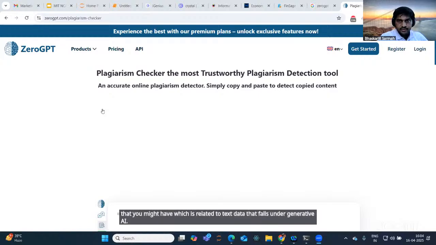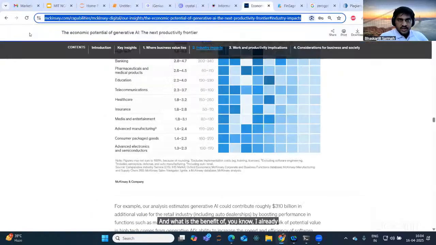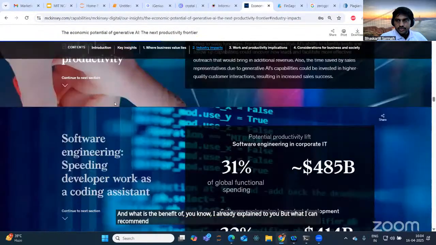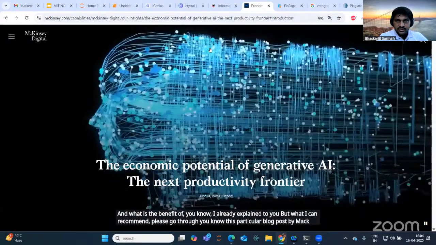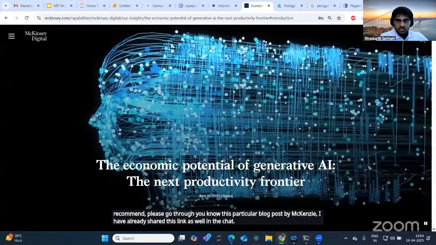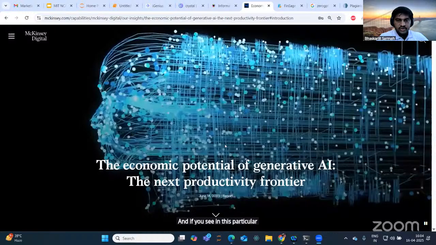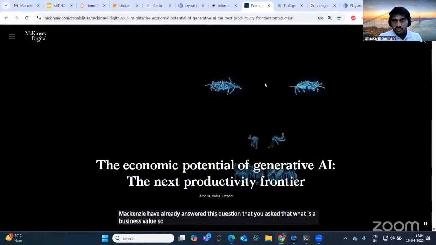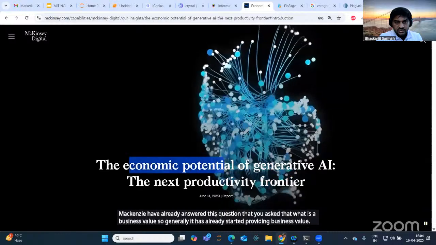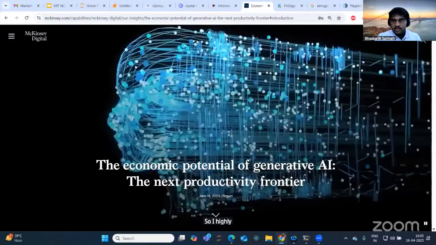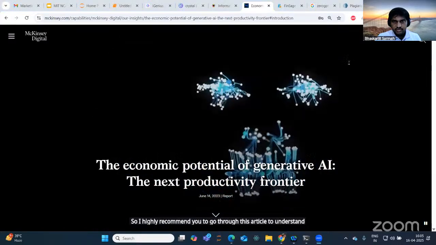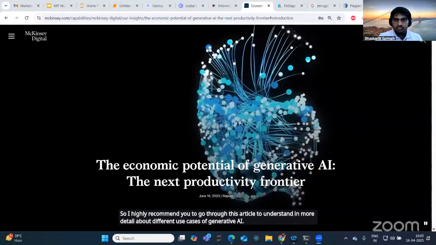And what is the benefit of generative AI? I already explained that, but I recommend you go through this blog post by McKinsey. I have already shared the link in the chat. In this blog post, McKinsey has answered your question about what the business value is. Gen AI has already started providing business value, which is why the article is called The Economic Potential of Generative AI. I highly recommend you go through it to understand in more detail the different use cases of generative AI and its benefits. Okay.